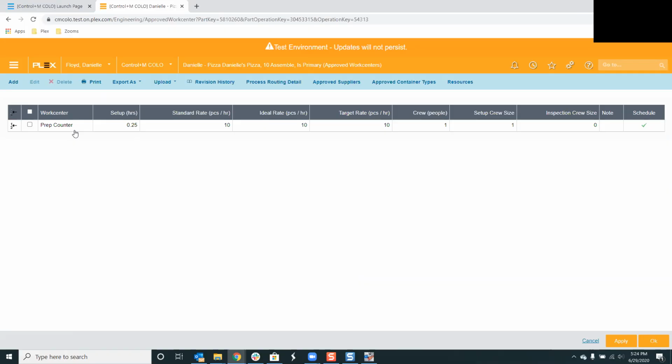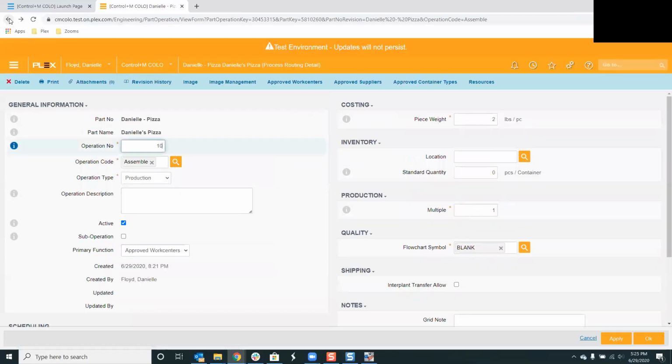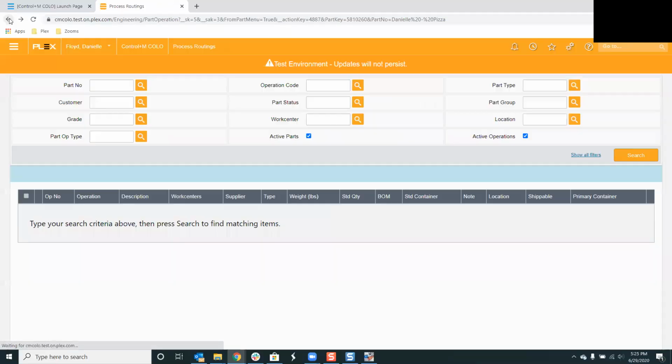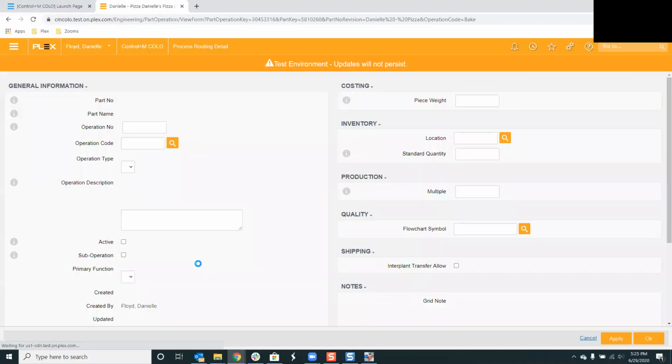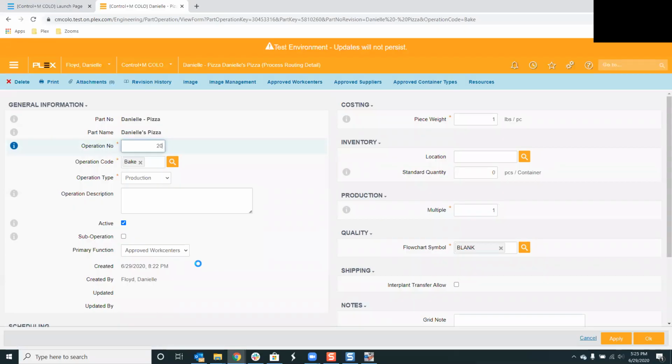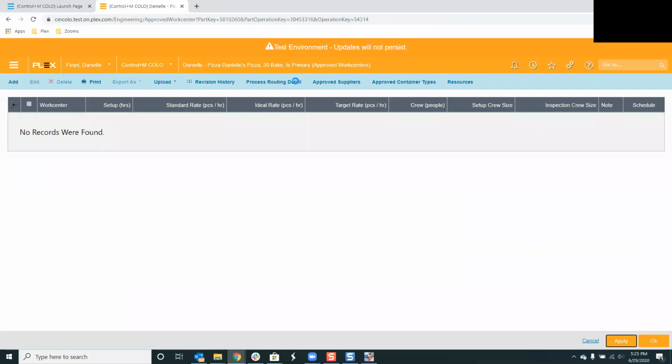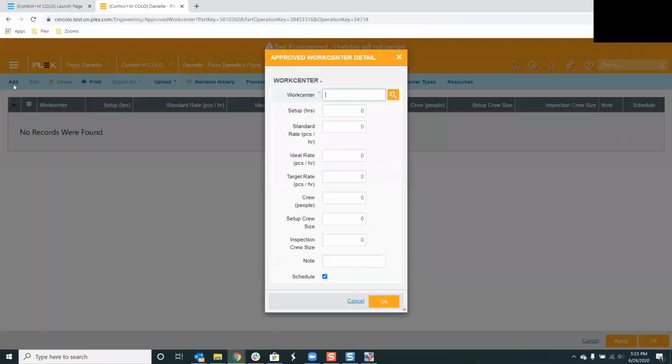Next, we will add approved work centers for our bake operation. So what we're going to do is use the back button on our browser to go back to our process routing. Now click into your bake operation. In the action bar, click on Approved Work Centers, and then press Add to add your first work center.